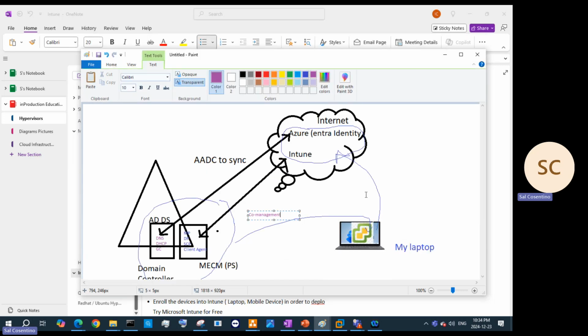And again, co-management is very, very important that we talk about, because you need to understand what co-management is, and how we're able to communicate back and forth between our MECM primary site and Intune, which is totally different from our domain controller.